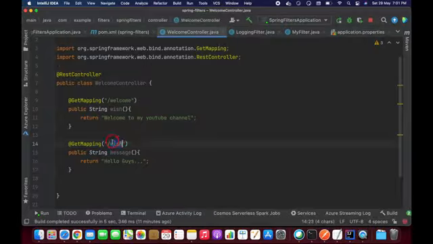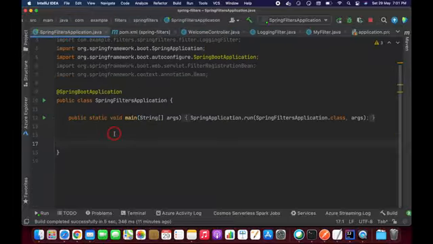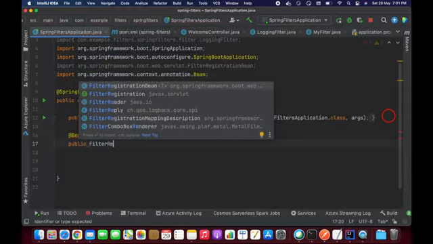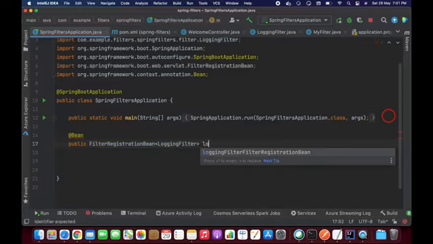Now, this wish endpoint. I'm going to write one filter registration bean here to execute a specific URL pattern. So let's add a bean here. We need to add a public FilterRegistrationBean. It's going to take a filter, so I'm going to pass the logging filter here.